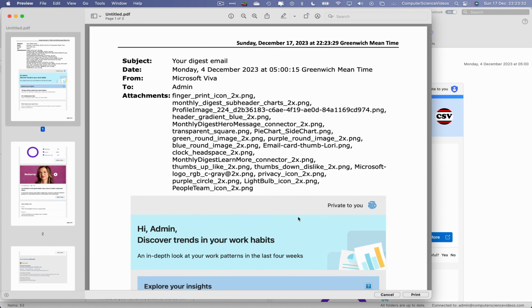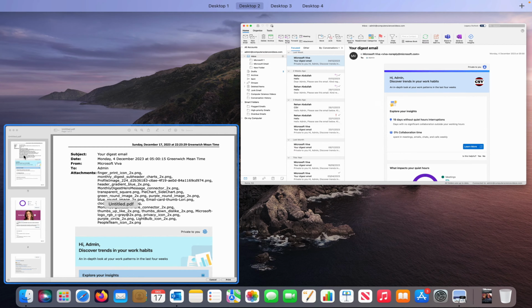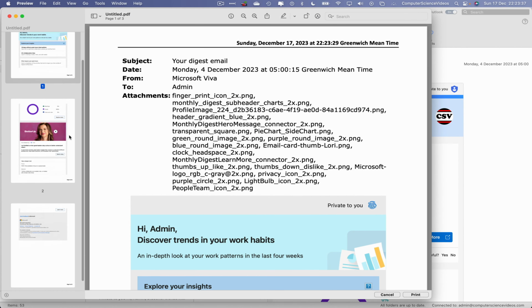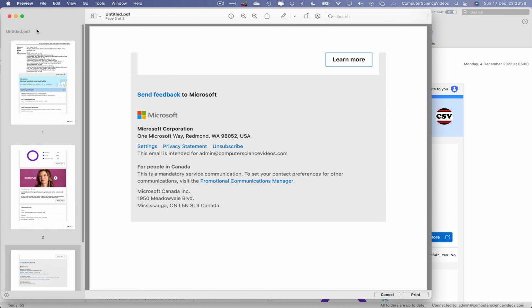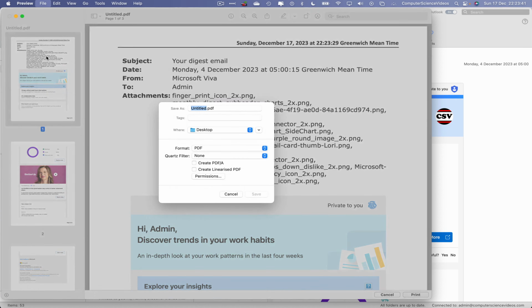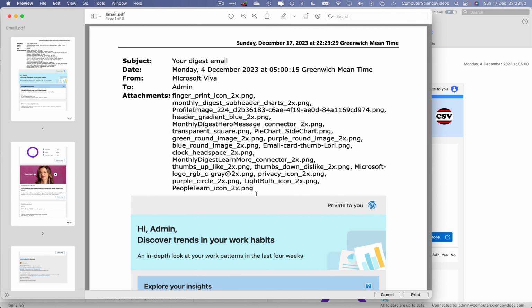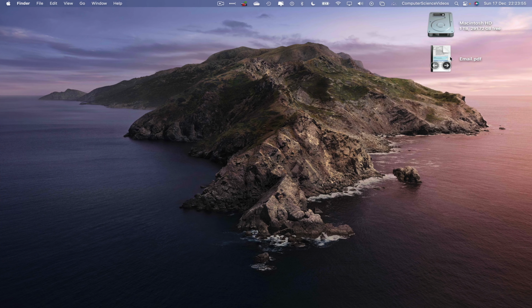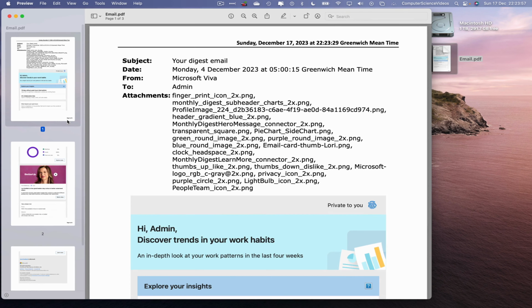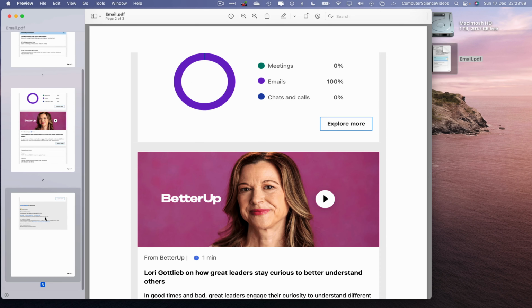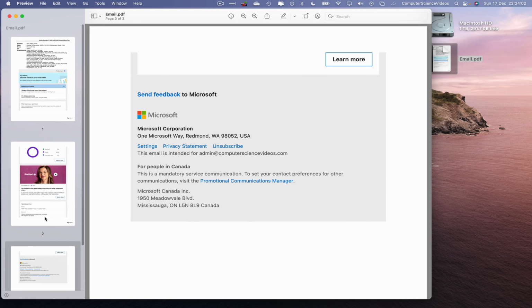So the email that we were viewing on screen has now opened up in its separate preview application. We can now, if we wish to, Command S to save this on the desktop as a new file. This is now a PDF file that will open up in the preview application. Let's double click on this, and there we have it. That email in the preview application for us to view.